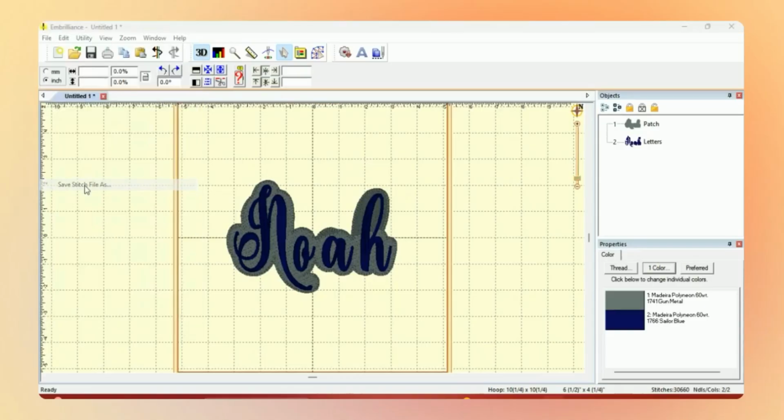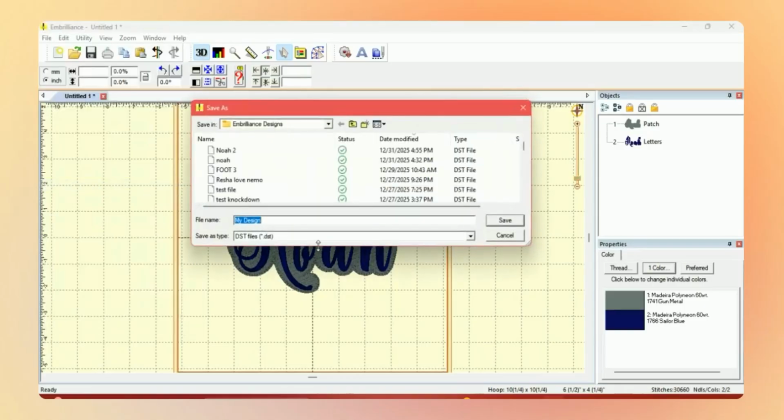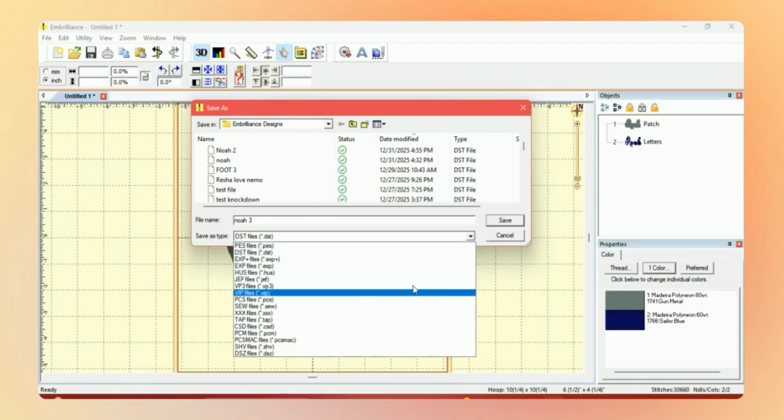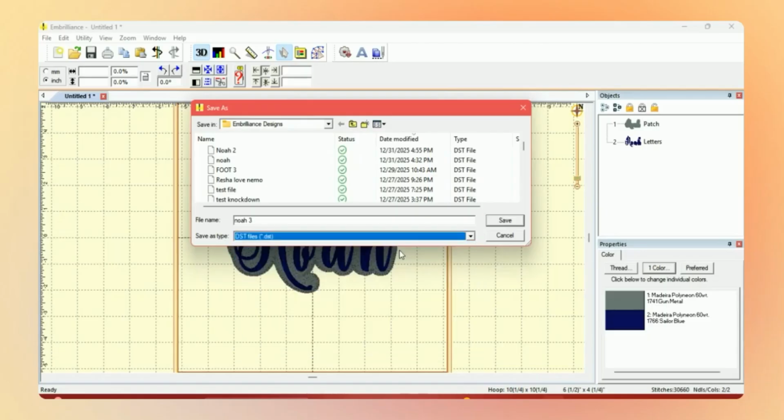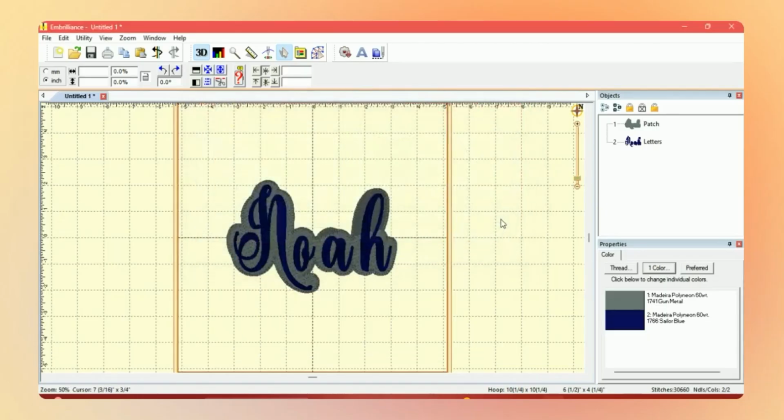You're going to save it. Make sure you use a title that you'll remember. Right here, save as type. Whatever kind of file that your machine uses, make sure you click on the correct file. And then you just save it.